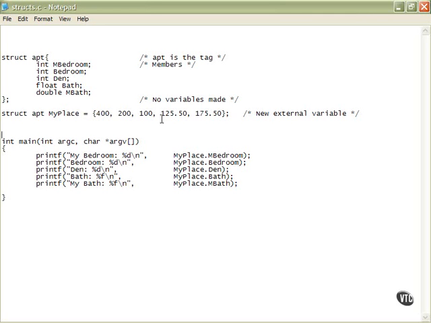It's called my place, and we're going to initialize it right here, right up front as we create it. So here's the declaration, the definition of my place, and the initialization of my place. These happen in the order of the variables inside the structure. It understands what we need to put in there. So here we have the master bedroom. It's 400. Well, let's say that's 400 square feet for lack of a better term. 200 in the bedroom, 100 in the den. The float is 125.5 just because we can. And the master bath is 175.5.